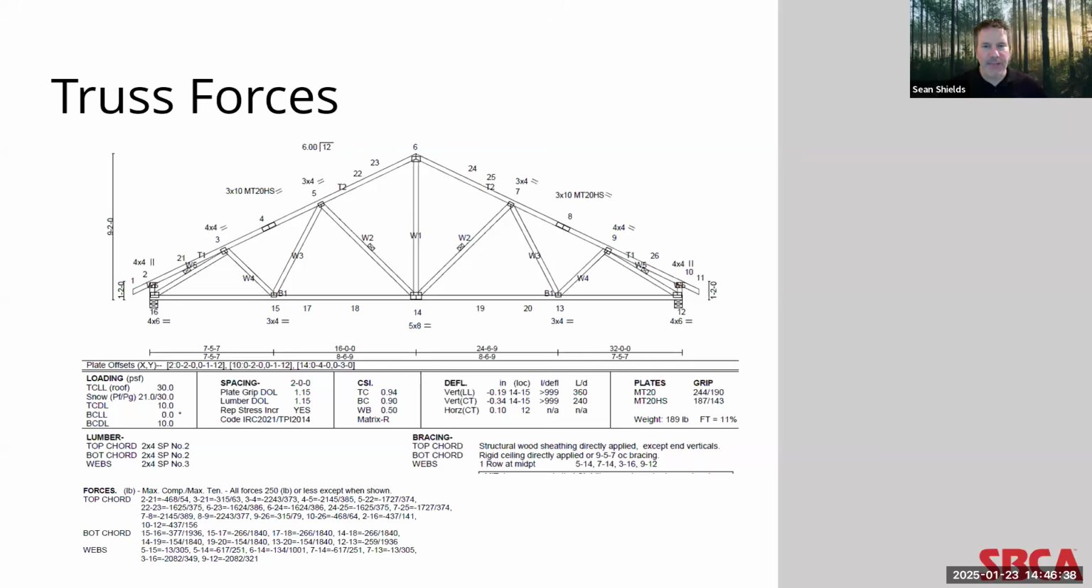So, as you can see in this truss design drawing, the forces section lists the maximum compression and maximum tension forces for each segment of the truss.